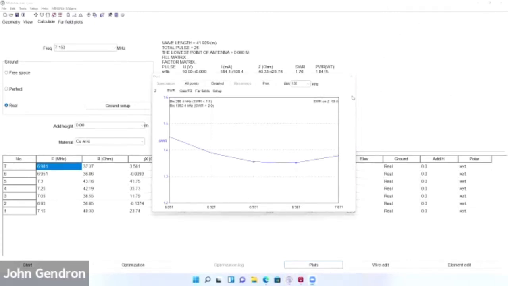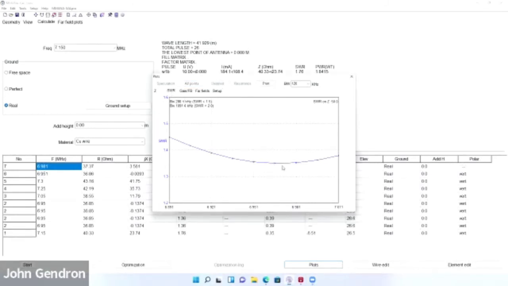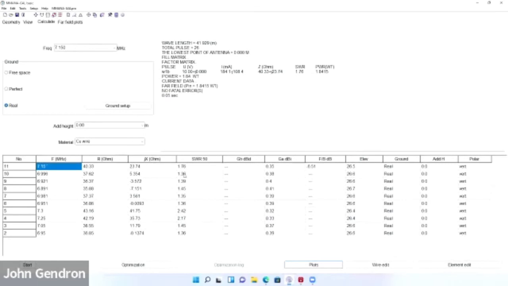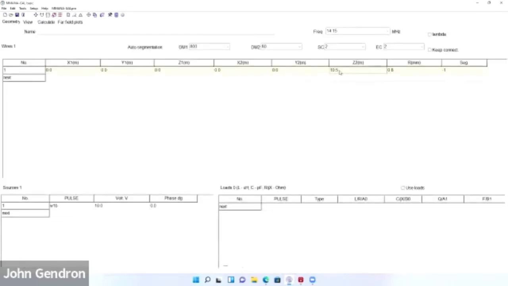Okay, so one of the other things we can do is go back to SWR and go to detail, okay? And we can see that it's low at about 6.1 or 6.9951, somewhere in that neighborhood. So I know I have to shorten this antenna. So back to geometry, and let's take a quarter meter off of it. So I'll make that 10.25, right?